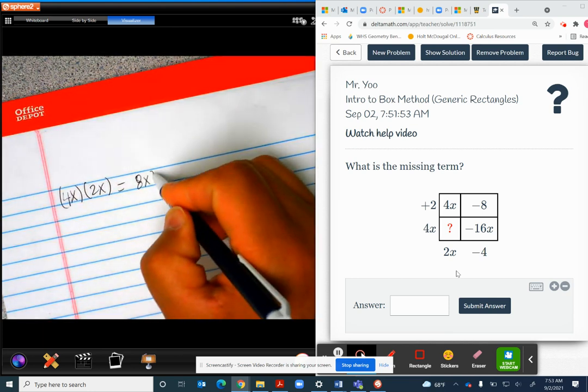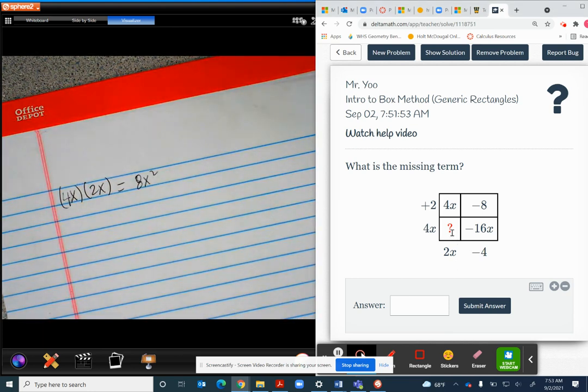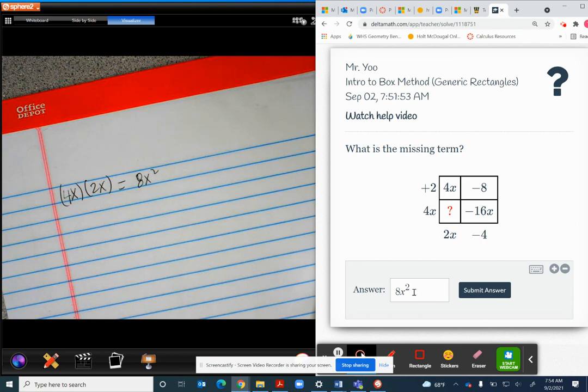All right, so 4x and 2x will give you 8x squared. Let's go ahead and put 8x squared right here, but you need to put it in here as your answer column. So let's put 8x, and you can use a keyboard if you like. Remember we said for exponent it is shift and number 6, which is your caret button, and then square. All right, so go ahead and do that. 8x squared.